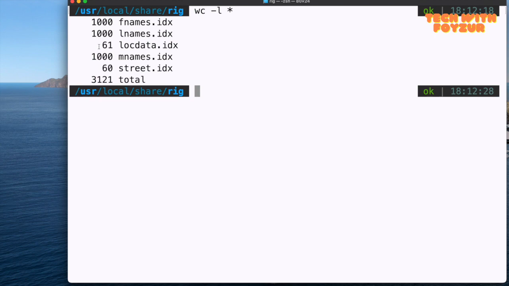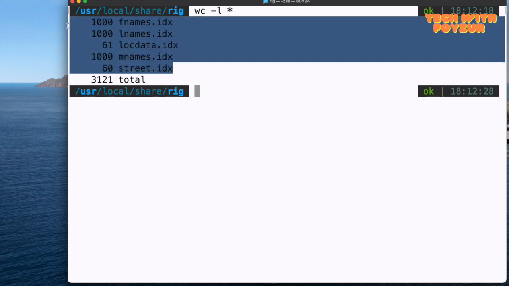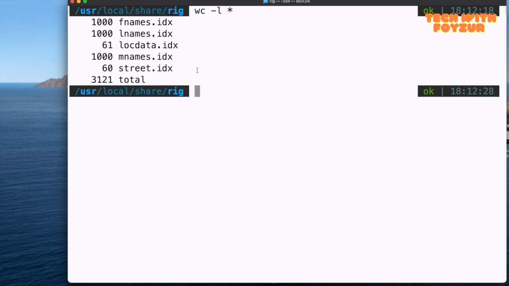So this is where the data is located, and when you invoke the rig command, it populates data based on the information provided here. You see how easy this information is to produce?